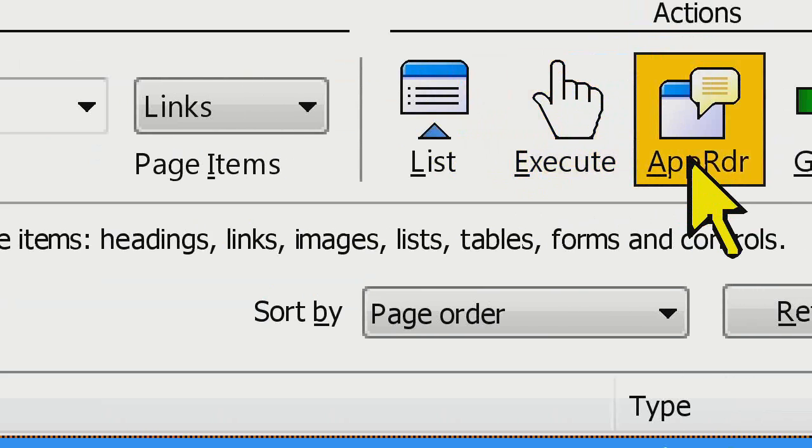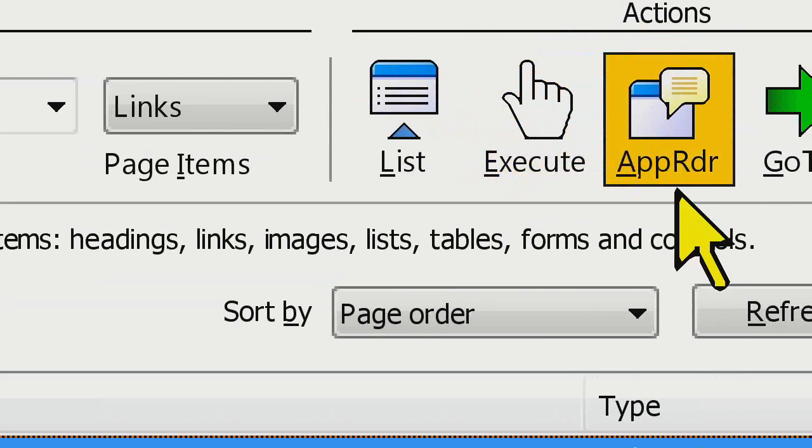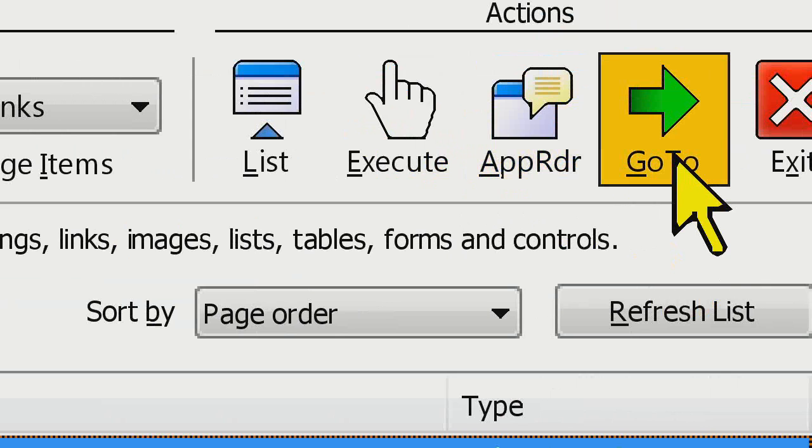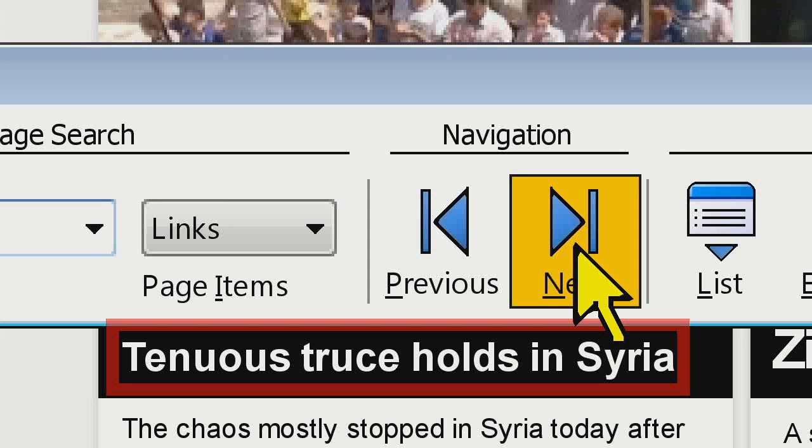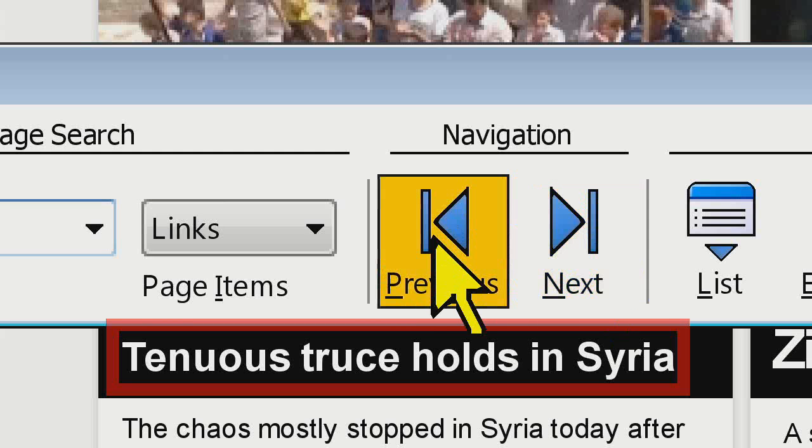I can choose to execute them, start reading from that part of the page, or the Go To button will also show me where that is on the page. Tenuous truce holds in Syria. Okay, so again, the list view gives a more comprehensive view of all the elements on the web page, so you don't have to navigate next. You can just look at it in a list if there's a lot of items.